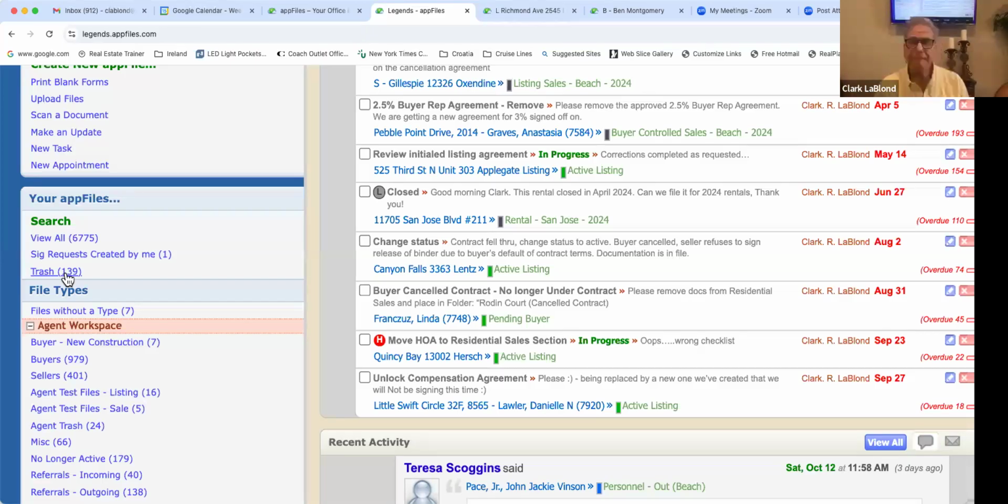If you had a file from a previous company, like my old company, Century 21, you can't get into that, even though they're my files too. Ed's asking, if I was at another company using AppFiles and had a listing there, is there any way for me to access it? No, there's no way to access that listing, because it really isn't yours. It's always been the brokerage's.